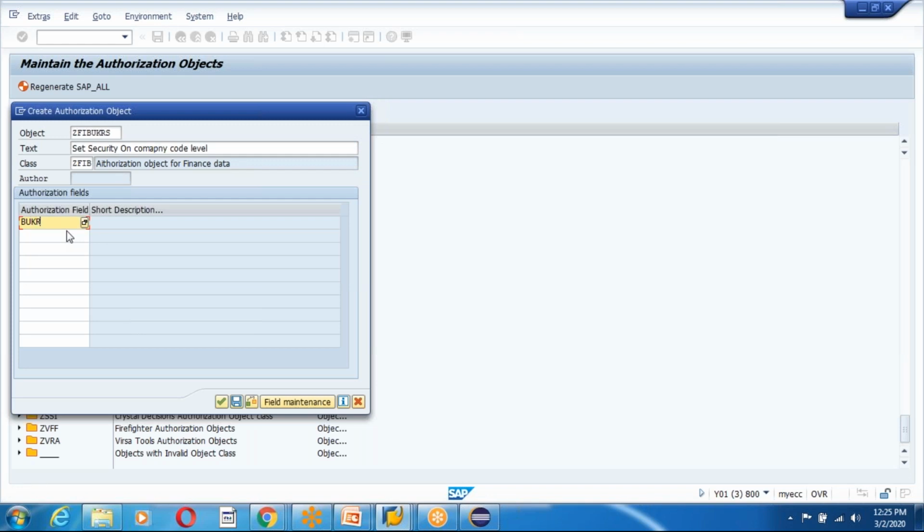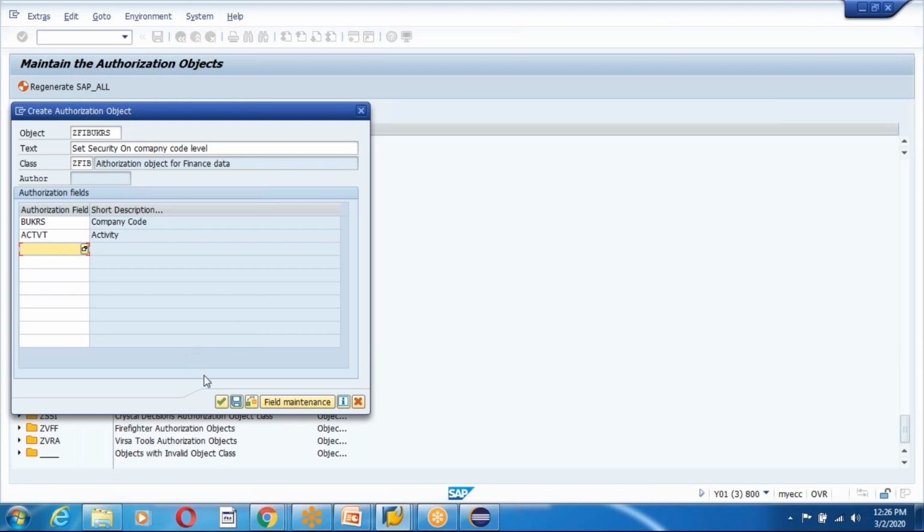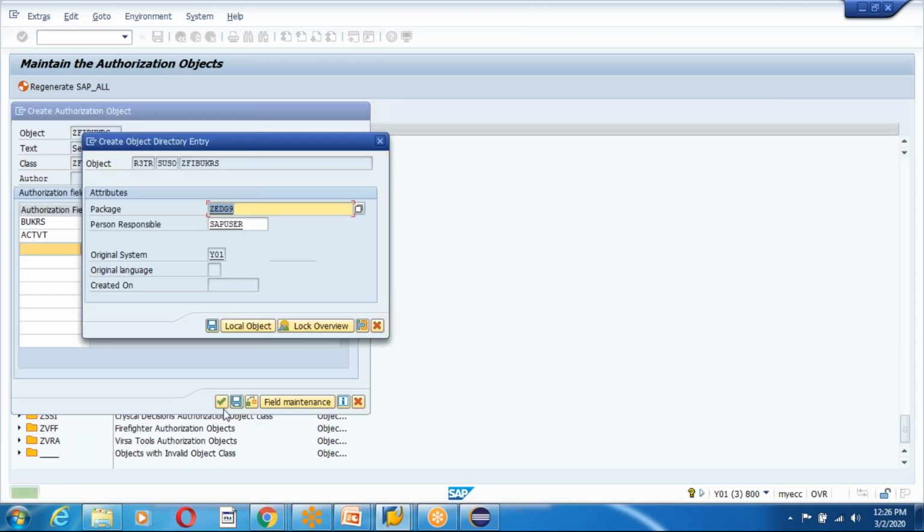Maybe I will look at the field BUKRS. So see, there is a field company code, and also I have one more value, ACTVT. The two fields which I have taken: one is the activity field, another one is the company code. Okay, what is the company code? So maybe I need to assign the values for this company code, guys. The values you can assign in field maintenance. I did a field maintenance. Somewhere we can assign the values.